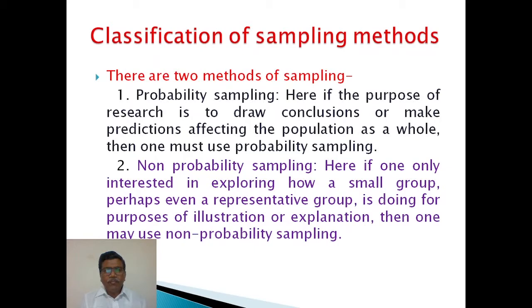Now, classification of sampling methods. There are two methods of sampling: one is probability sampling and the other is non-probability sampling. Let's take probability sampling. Here, if the purpose of research is to draw conclusions or make predictions affecting the population as a whole, then one must use probability sampling. Now, non-probability sampling. Here, if one is only interested in exploring how a small group, perhaps even a representative group, is doing for purposes of illustration or explanation, then one may use non-probability sampling.